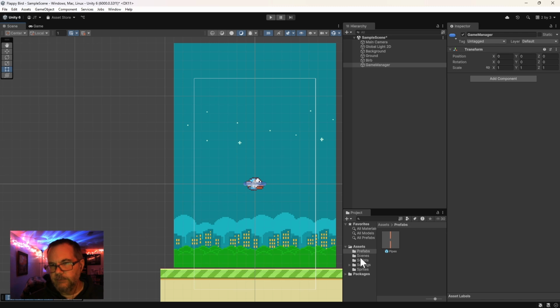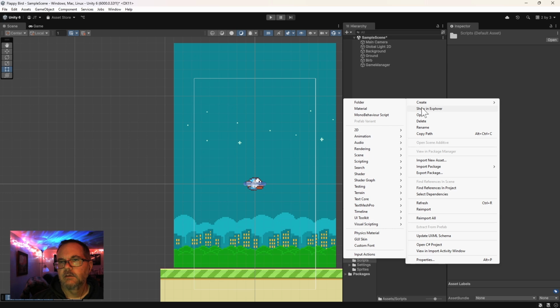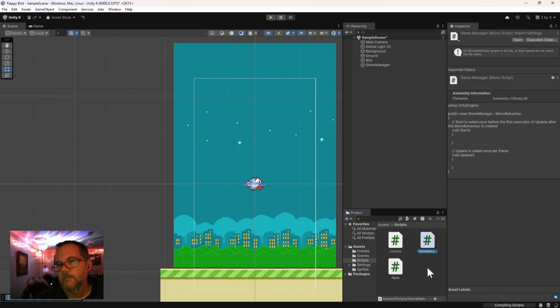Now our game manager is going to do pretty much everything behind the scenes. So I'm going to go to my scripts folder, right click, create, under scripting, I'm going to choose mono behavior script, and I'm going to call this game manager. Yeah, I spelled that correctly. And then let's open this up in Visual Studio.